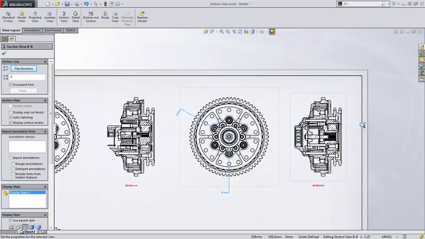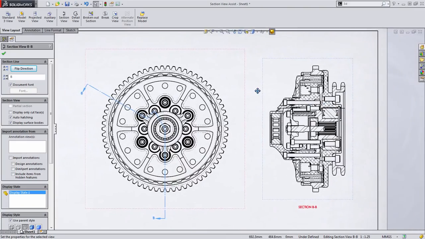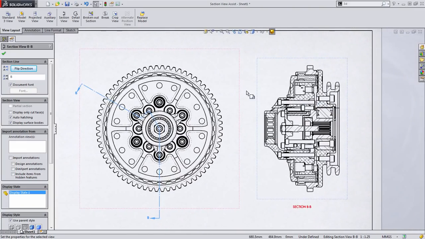What's really powerful about the aligned section view is this is actually a true aligned section view, meaning that all the geometry is rotated or projected to the initial section line that we specify. This gives us true dimensional sizes in the case of this section view, so it's very powerful.